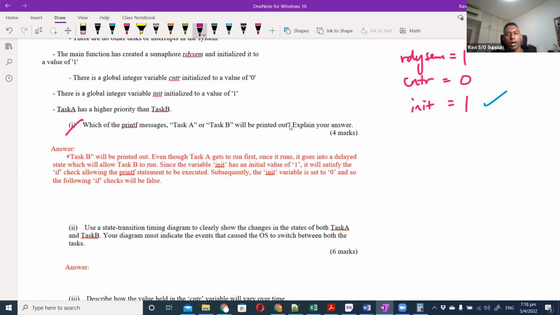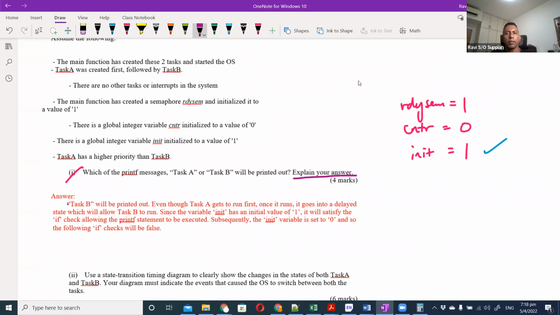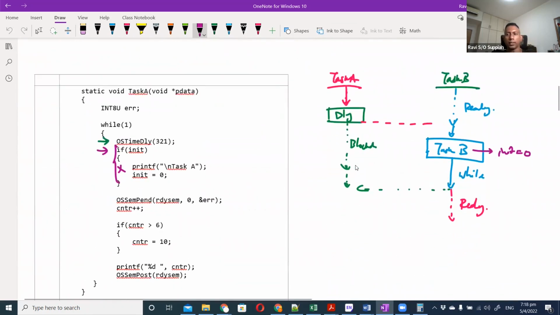So if you never ask for explanation, if the question is what is printed out, task A or task B, then you just say task A or task B. If there's a question that says explain the answer, then you need to explain from the execution sequence of the code why you feel it's task A or task B. Does anybody have any questions about this? Anything you're not sure of about why we get the answer as task B?